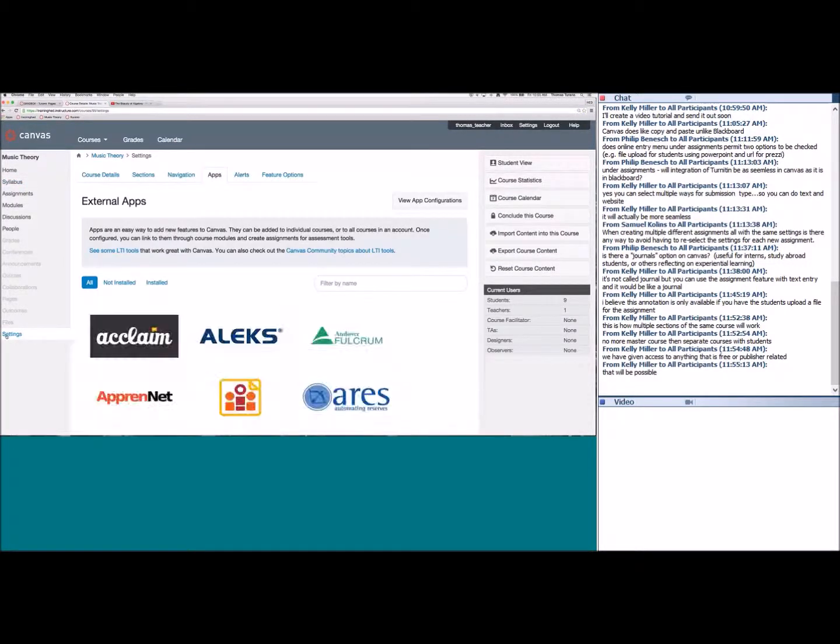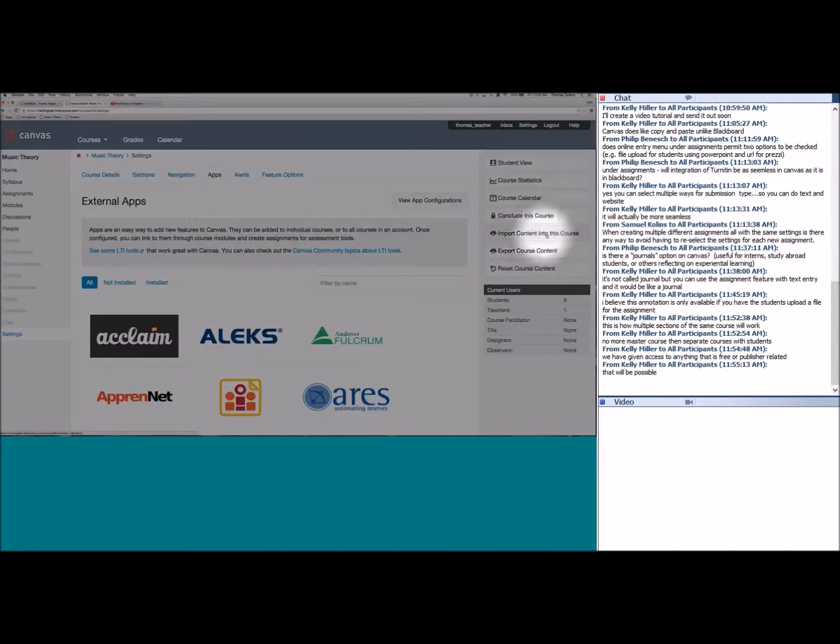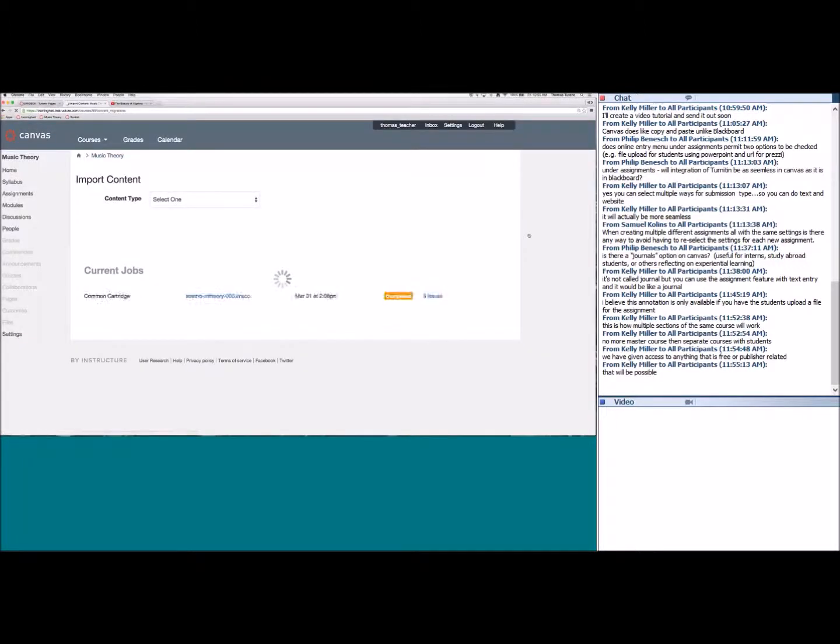And I just want to mention that you have the ability to import content into the course as well. So again, I got to this by going to the course level settings. And now I'm going to click on import content into this course. I know this was a question asked a little bit ago. Can I import stuff from Blackboard into my Canvas course? You definitely can. This is how you would do that.